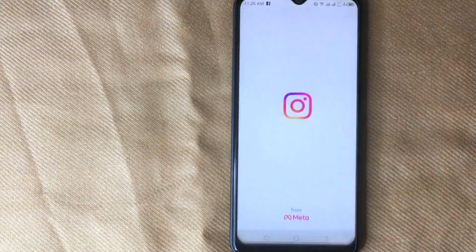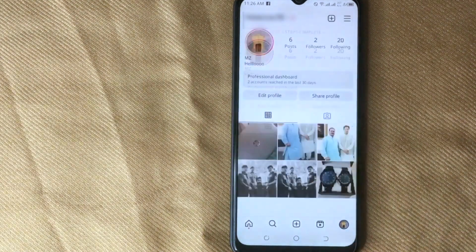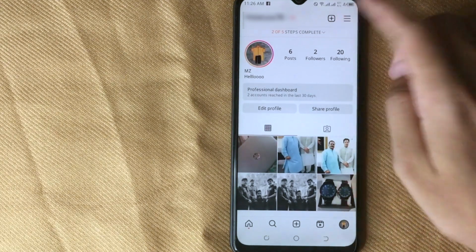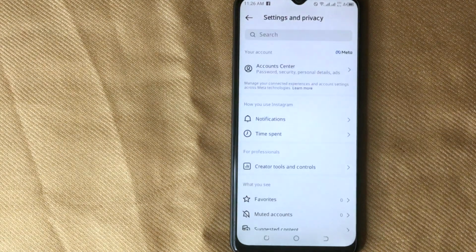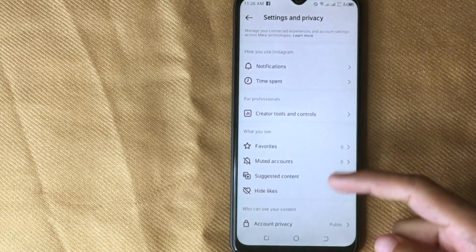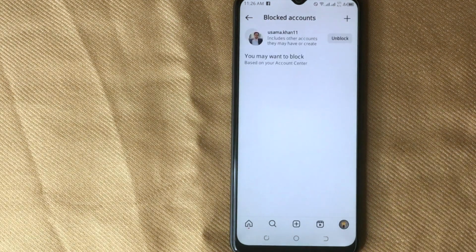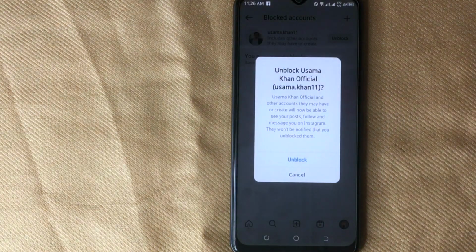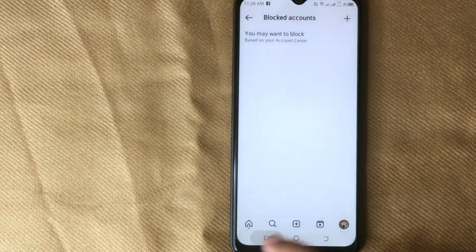First of all, open the Instagram app on your device and then click on your profile icon in the bottom right corner. And now on this screen, click on the three lines in the top right corner and then click on settings and privacy. And now scroll down this page and click on blocked. Now here is my blocked account. Now just tap on unblock and then again tap on unblock and your Instagram account has been unblocked.